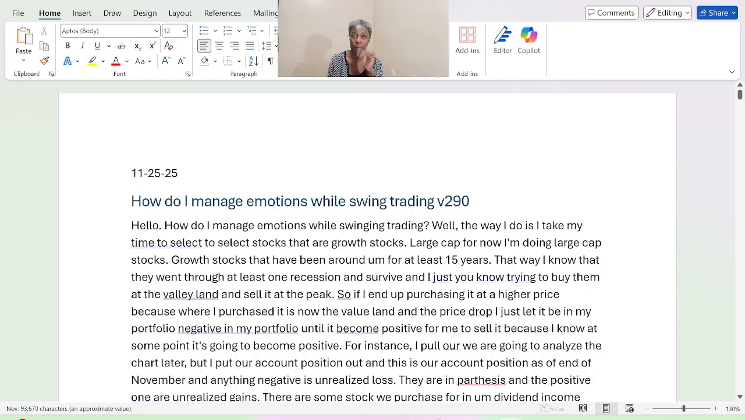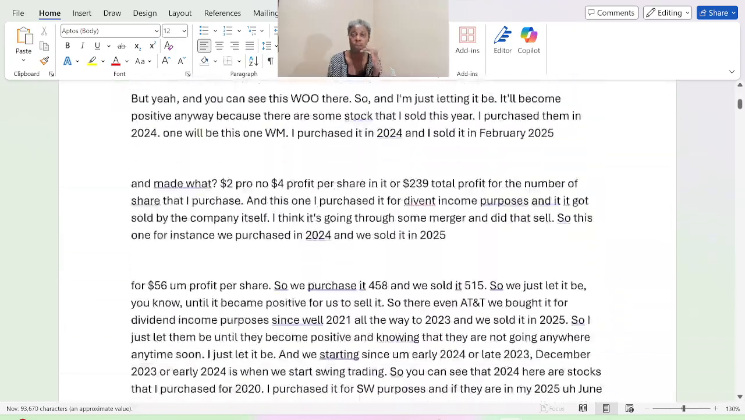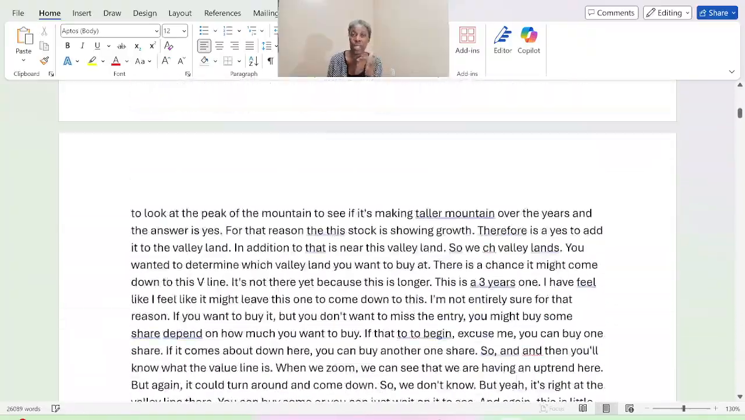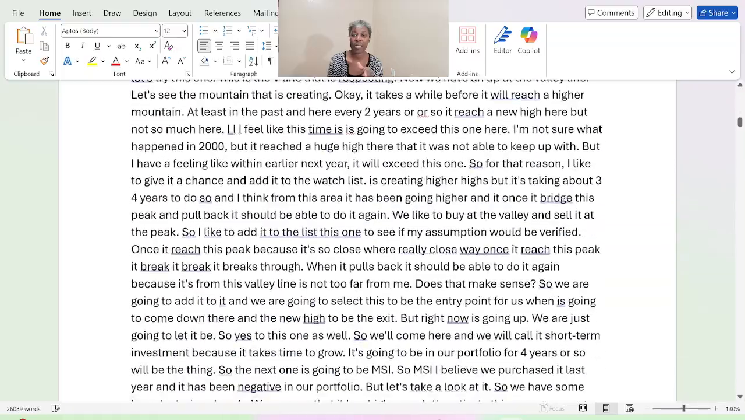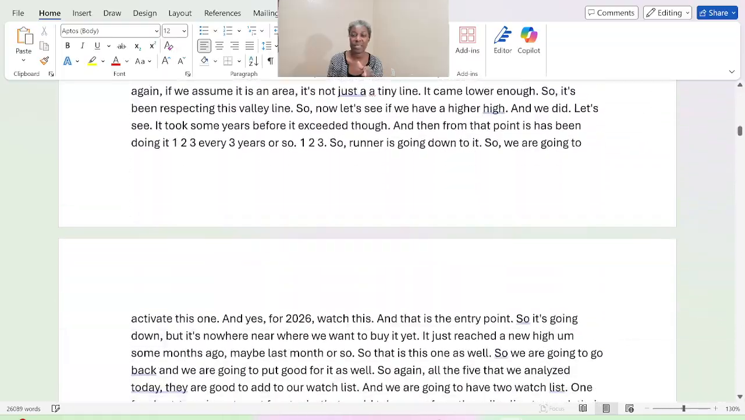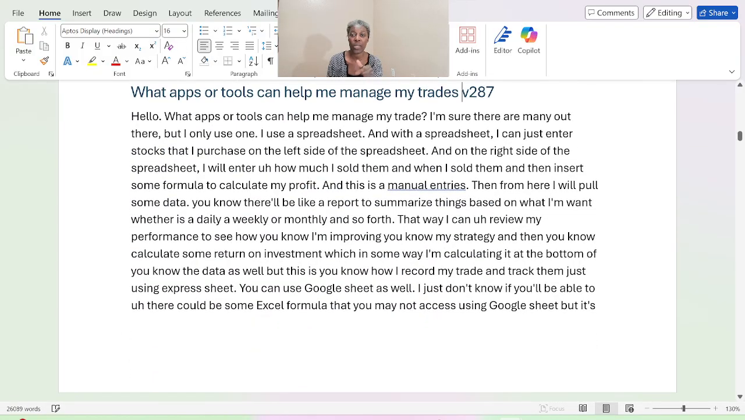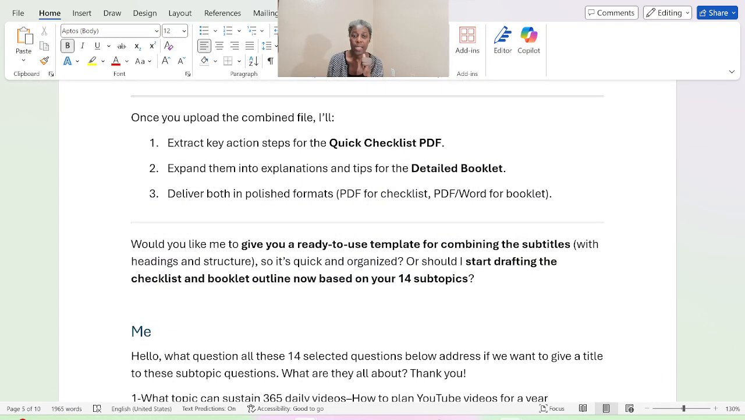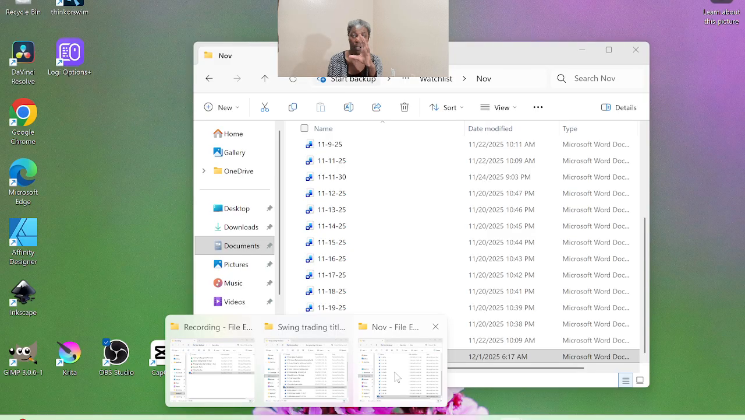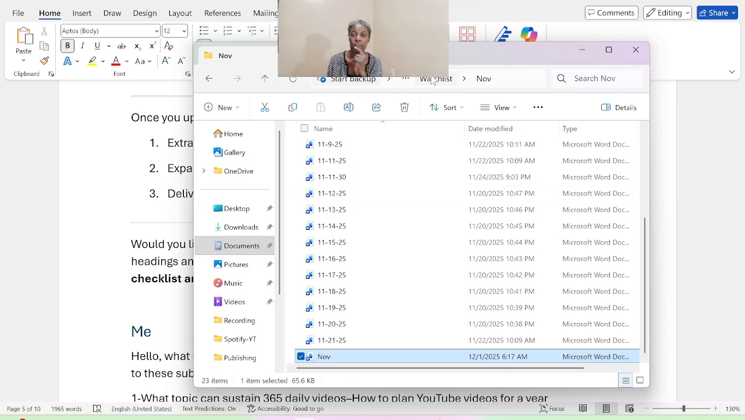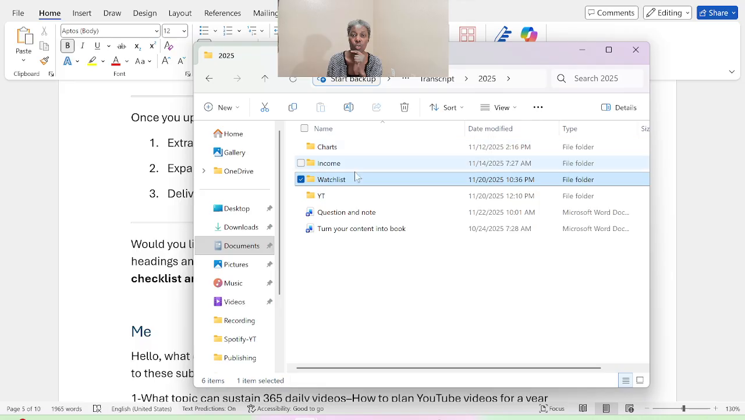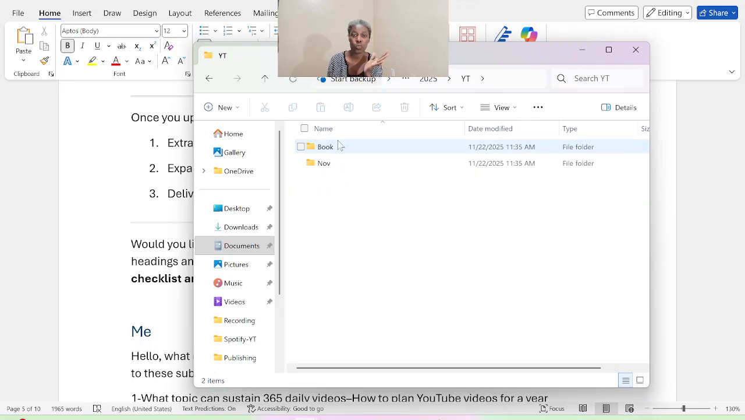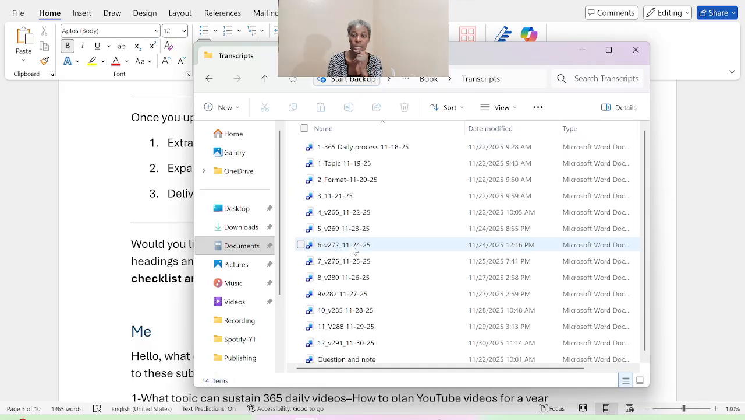I have a single video document file for each day, and later I start adding them together here. You can see it's multiple pages for one, and then we have one here. I separate the analyzing chart and creating watch list. I have two different folders for those, and then I have one for YouTube, and under book I've been saving them here, and pretty much I have 12 here so far.